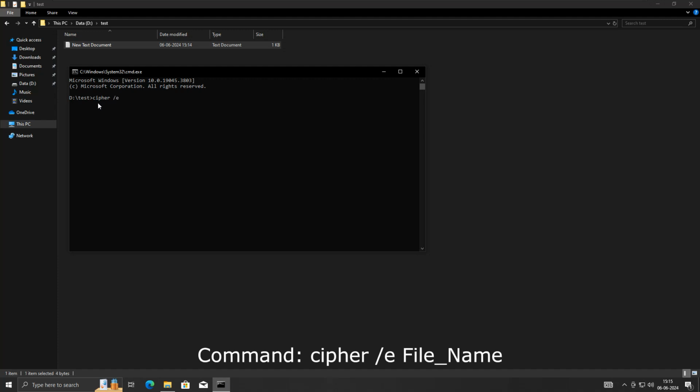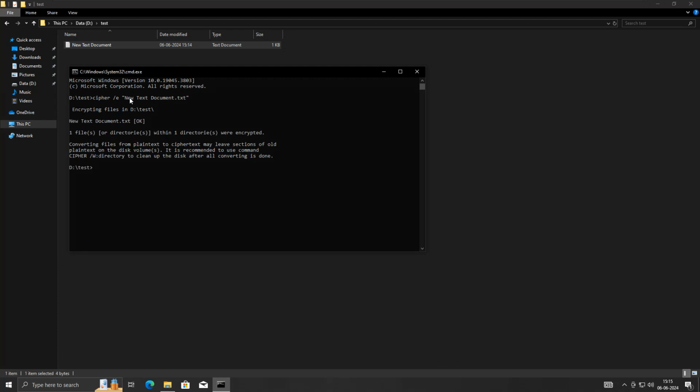/E, where E is for encryption, space, then the name of the file. We can drag and drop the file on the command prompt to get its absolute path, or we can directly write the name of the file since we are already in the test directory. Then press enter. Note that, if the file name has space, then write it in double quotes. We can see the message, encrypting files in the test directory. Then the name of the file that has been encrypted, with OK status.